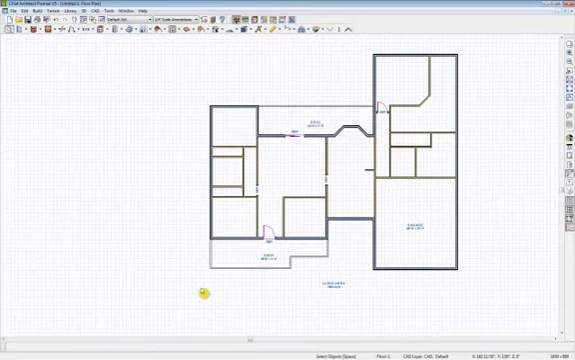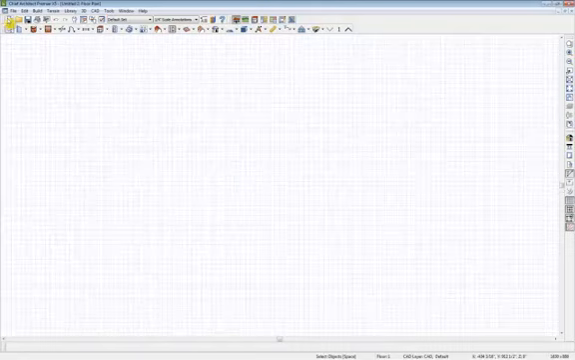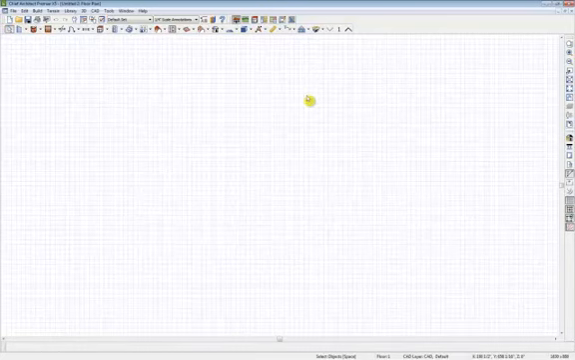We can always display that floor plan again simply by getting back into our display options and reselecting the Images 2 layer. So that's one method we can use to import a floor plan.